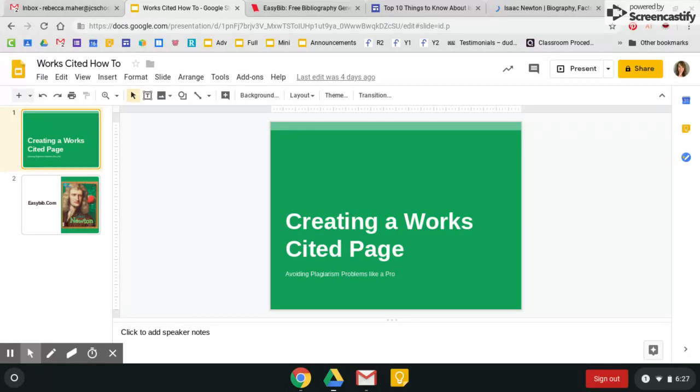We are now working on our final drafts of our research project, and one thing that you need to make sure you include on your final draft is a works cited page. This allows you to give credit to the people that you got your information from so that you're not plagiarizing. If you don't cite your sources, it's like saying that you came up with all that information on your own.